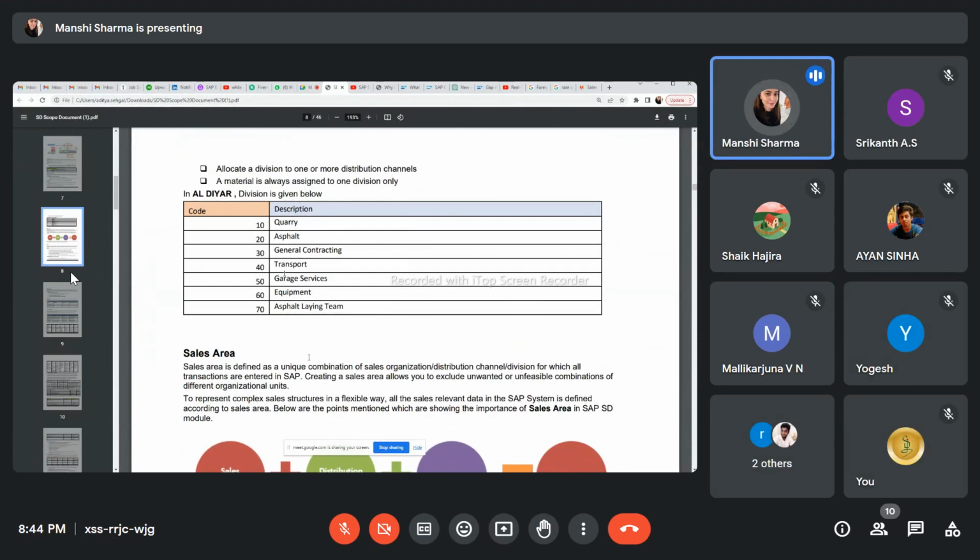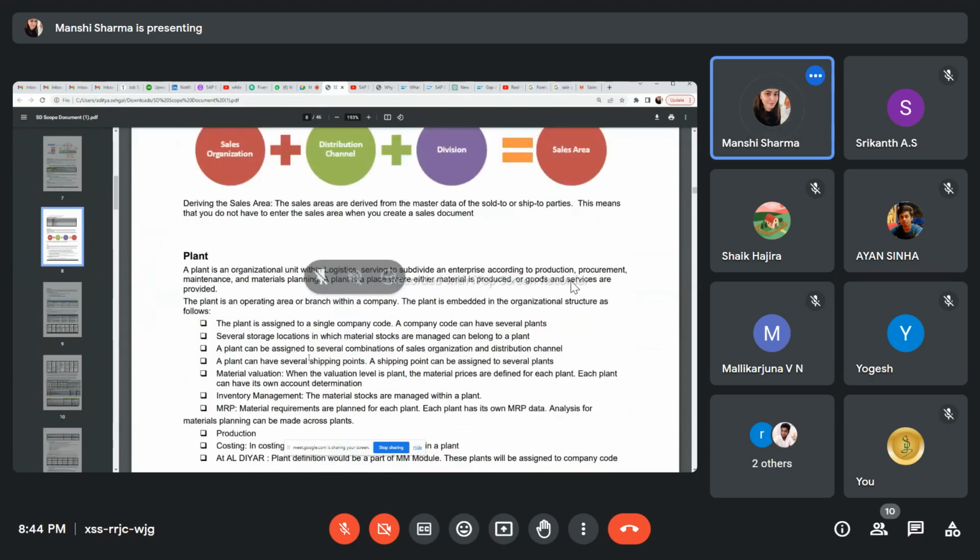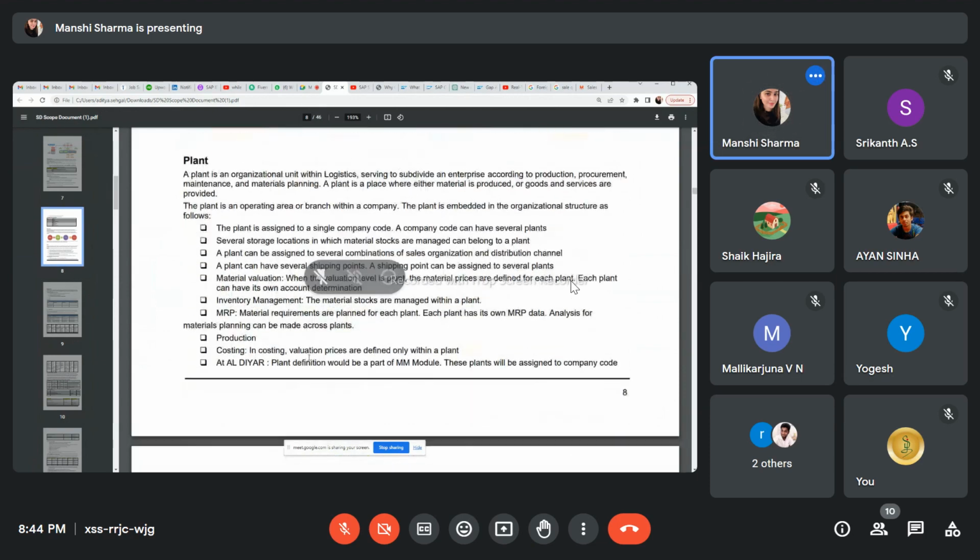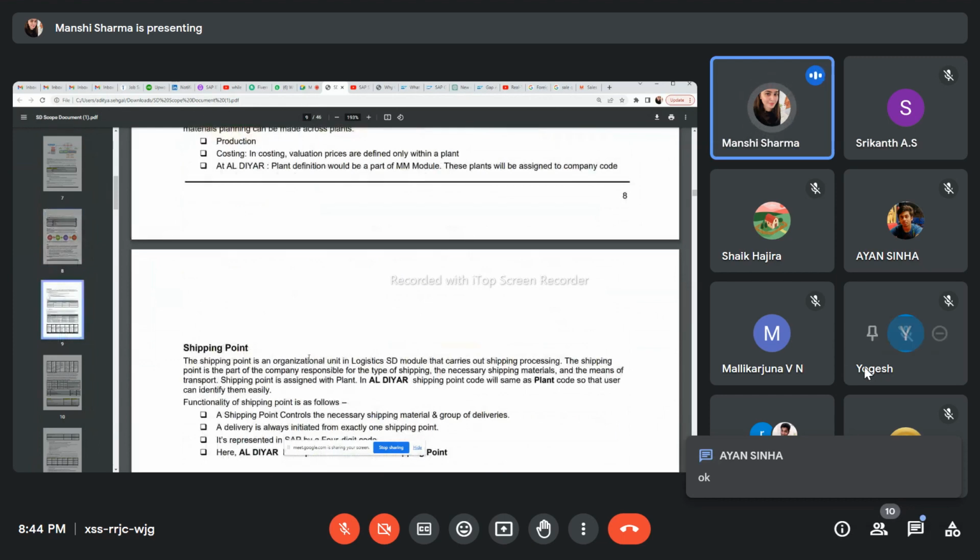And then comes the plant. So I think there are several plants under company code 1000. There are 52 plants. Under 2000 there are like 4 plants, and under 3000 there are other 4 plants.